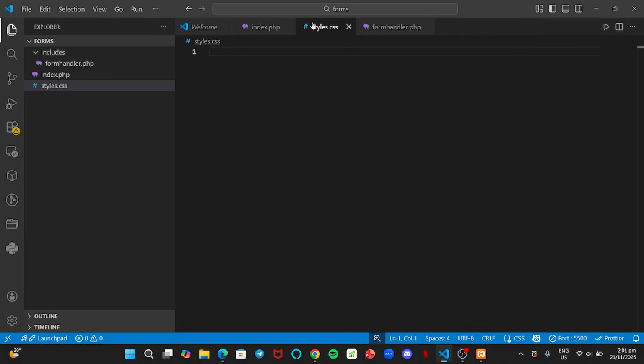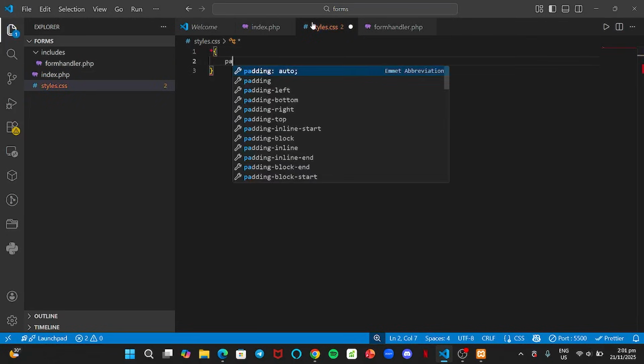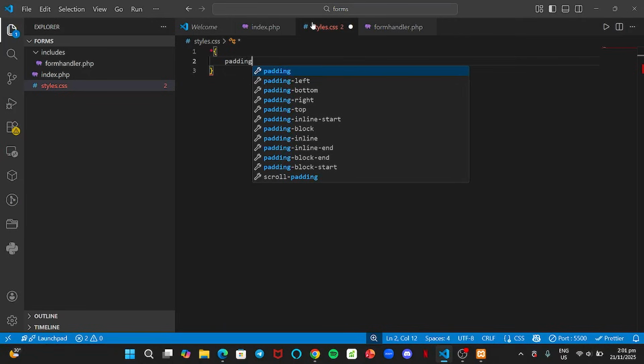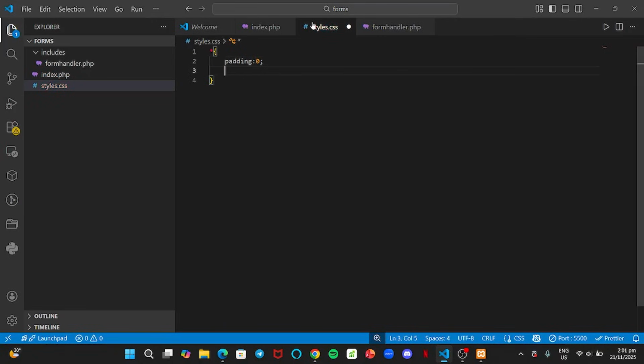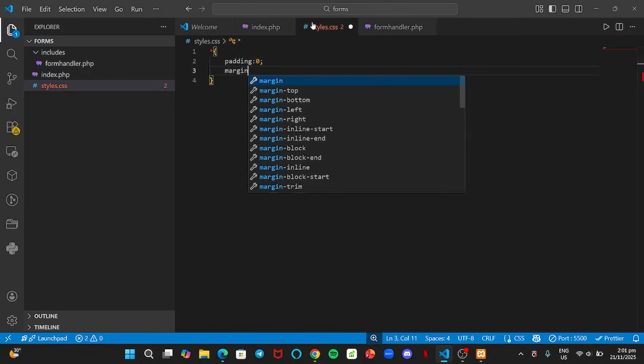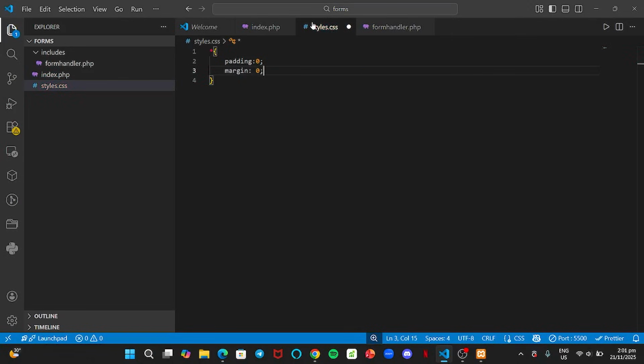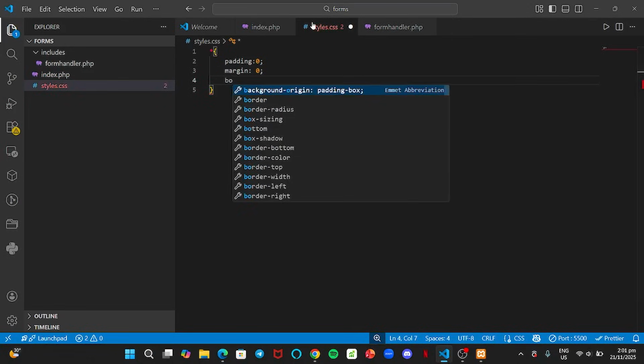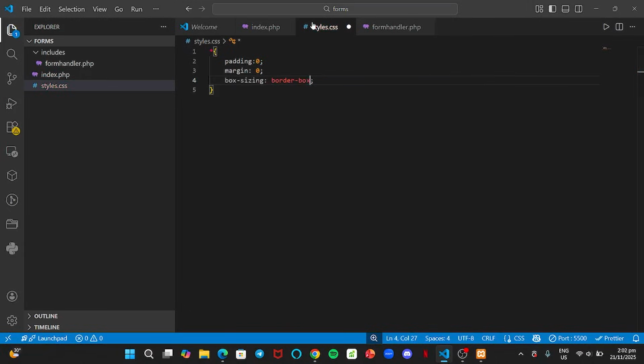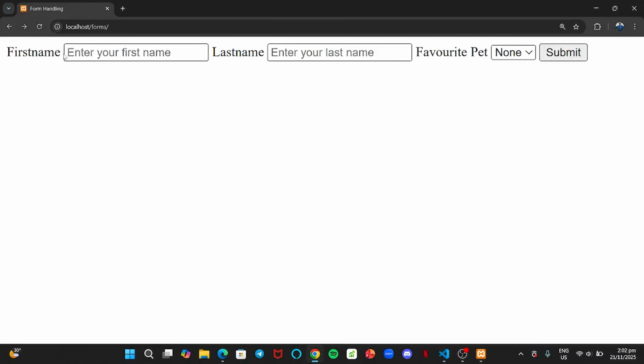All right, so let's select everything. Let me give it a padding of 0, a margin of 0, and then a box sizing of border box. Right, so I want everything to fit well inside my HTML. That is why I am using this.